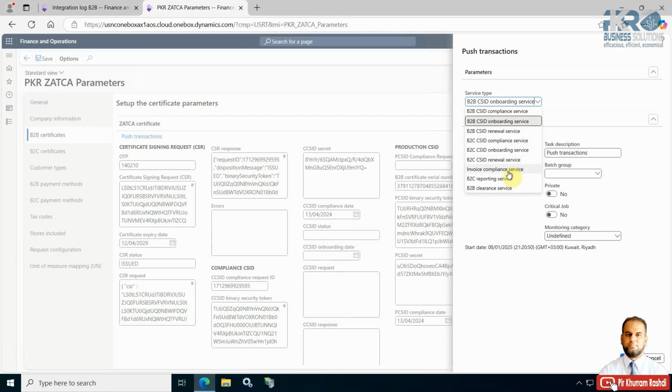And we have then the invoice compliance service. Before onboarding, we need to run all compliance steps to ensure that debit notes, credit notes, and invoices are ZATCA compliant. And then we have a B2C reporting service and a B2B clearance service. Whatever option we select, this will change based on that. So this is all about this.